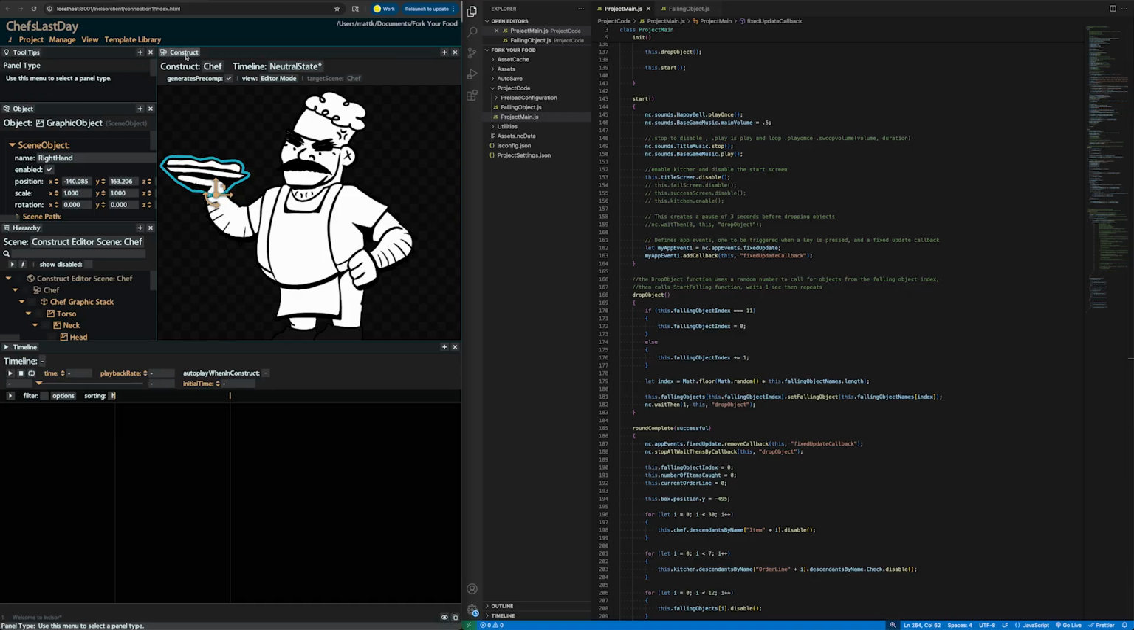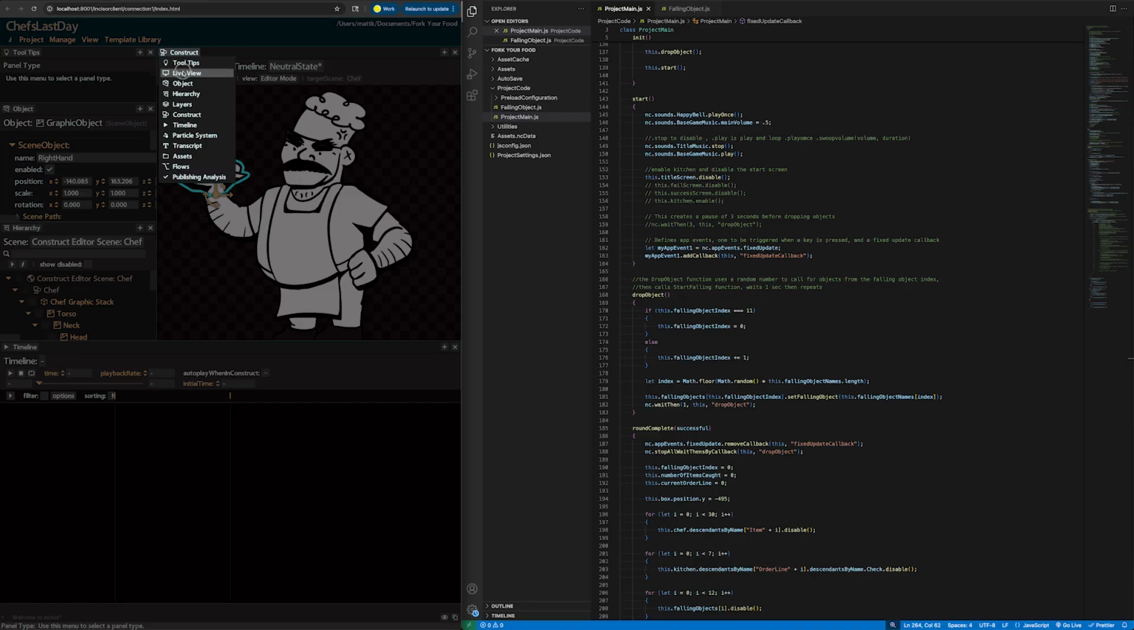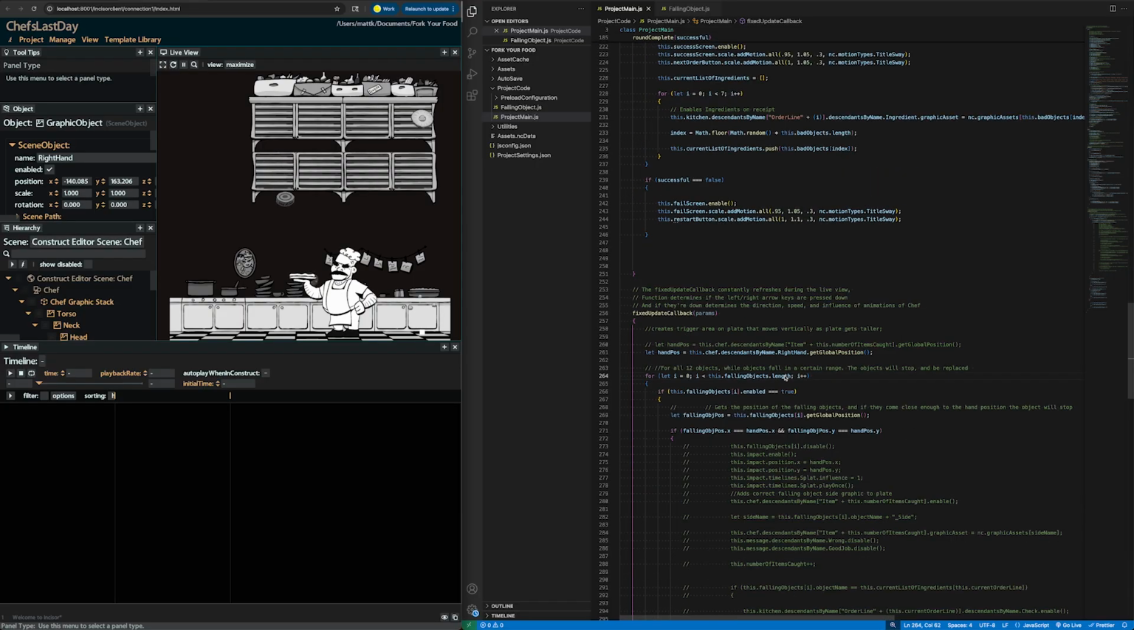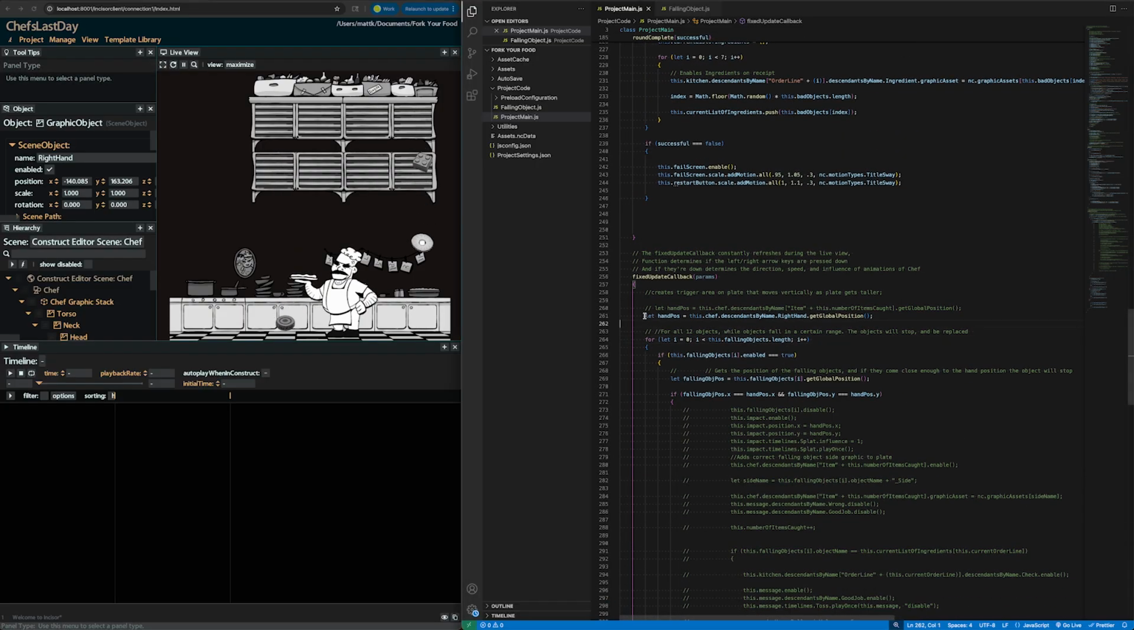In the chef construct, his hand is separate, so I'm going to access that using descendants by name. But instead of doing .position, we need something a little different. The normal position parameter is relative to how an object is parented, not the overall screen space it's a part of. So we need to use the getGlobalPosition function instead. This will tell us the object's absolute position regardless of its parenting.